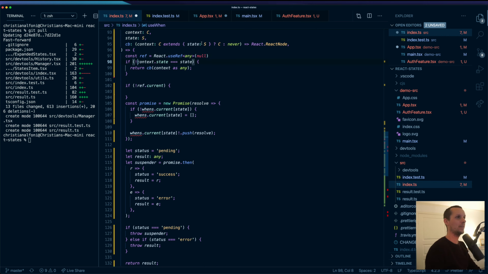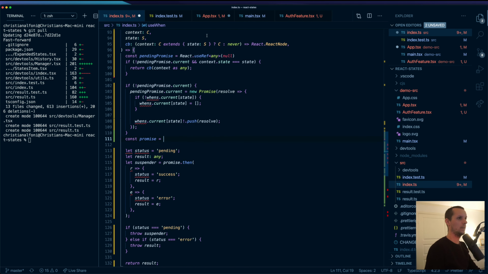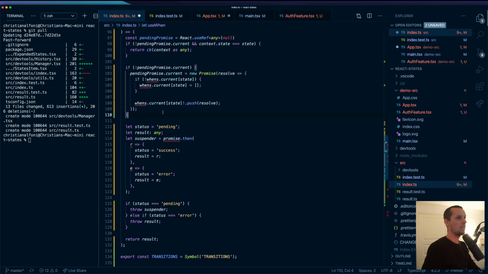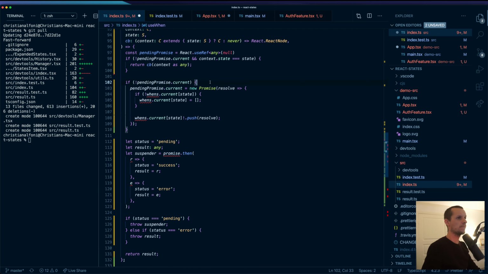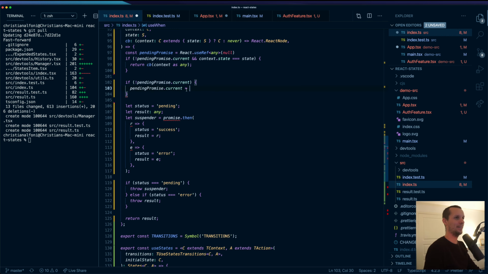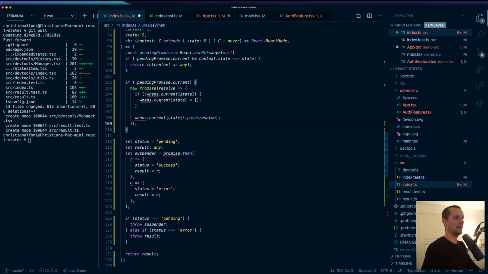So if we don't, let's call it pending promise. Pending promise. So if we don't have a pending promise and the state is correct, we just run it. It's done, right? We don't care about this. But if it's not the correct state and we still don't have a pending promise, we'll add that pending promise. Well, we don't add the actual pending promise. We add, let's see, pending resolver.